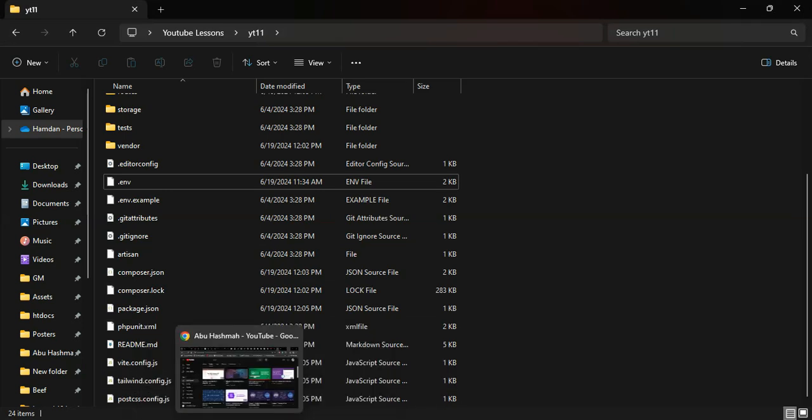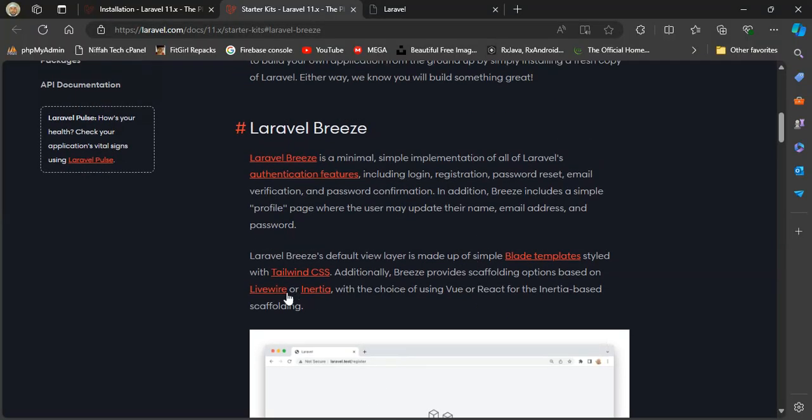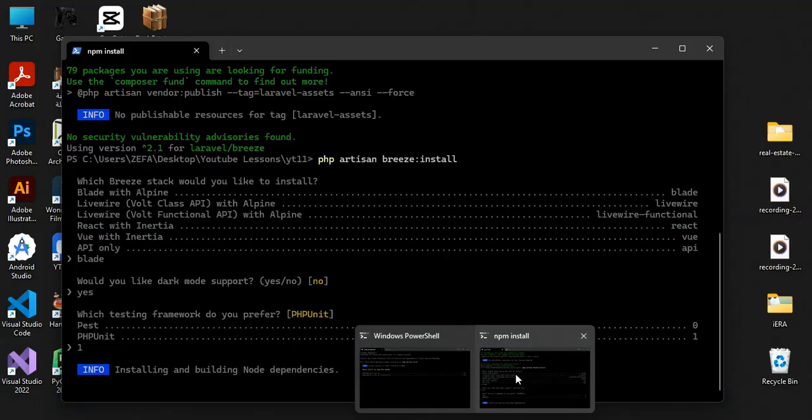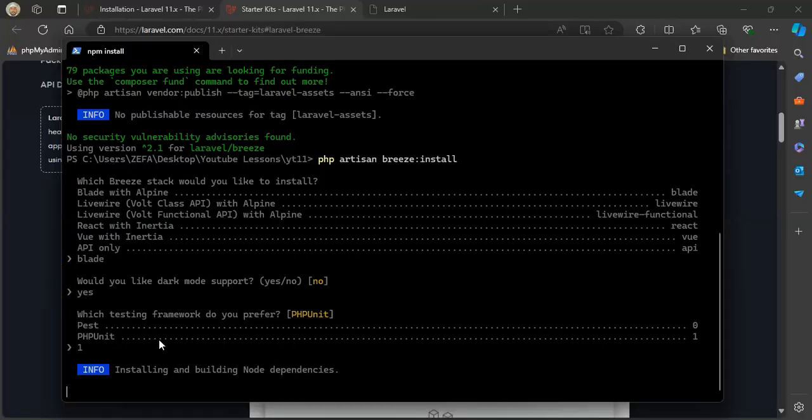Why? Because if you go to the explanation here, it says that Laravel Breeze's default view layer is made up of simple Blade templates styled with Tailwind CSS. So it will install this Tailwind CSS automatically for me. I don't have to do anything else. It will do that for me. So we should wait a little bit.